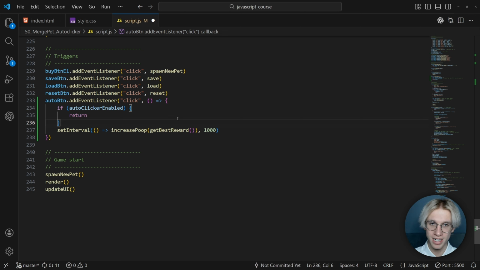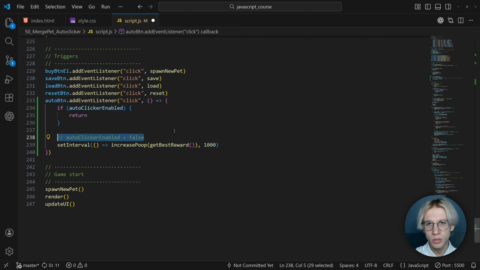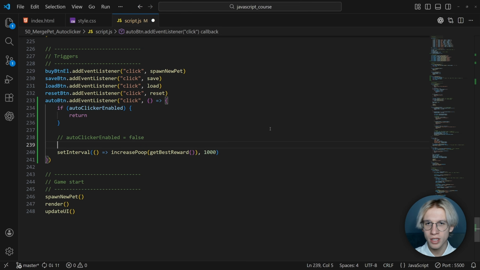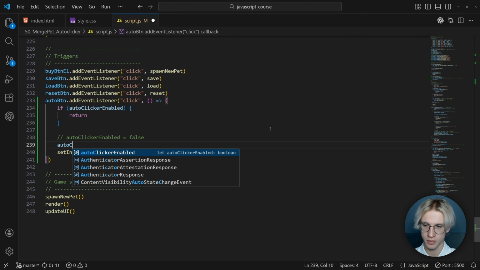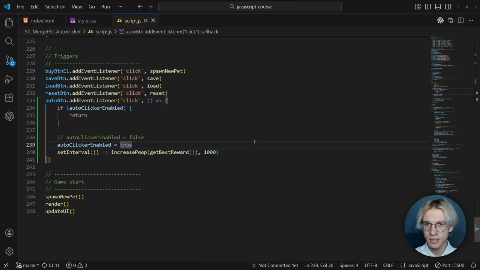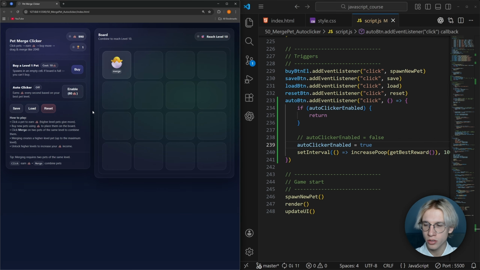But now we need to enable our autoclicker. At this point, I know that our autoclicker enabled is equal to false. So let's set it to true. Now we can test how it works. I click the Autoclicker button and now you see that Autoclicker is enabled. And if I click several times, nothing happens. We still see that our counter increases with the same speed.